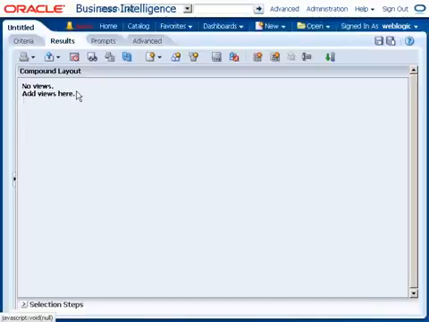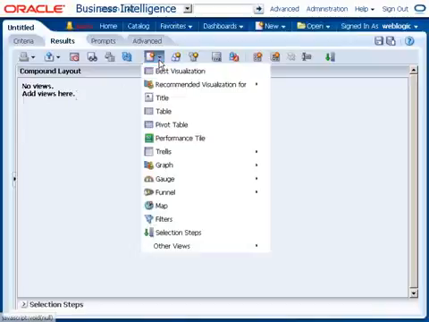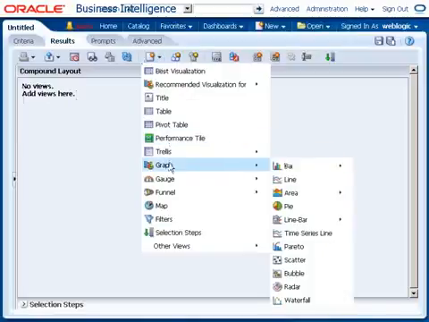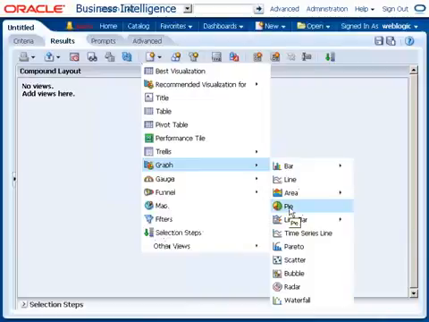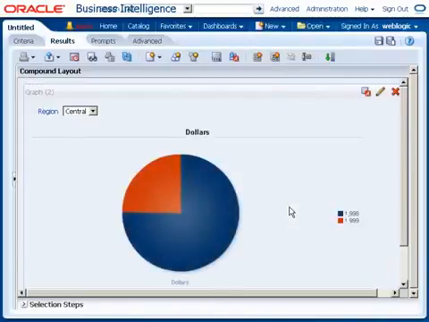Now create one pie chart. Already people are aware of how to create the graphs, right? Create one pie chart which talks about year versus dollars. By default, luckily, it's showing year versus dollars only.